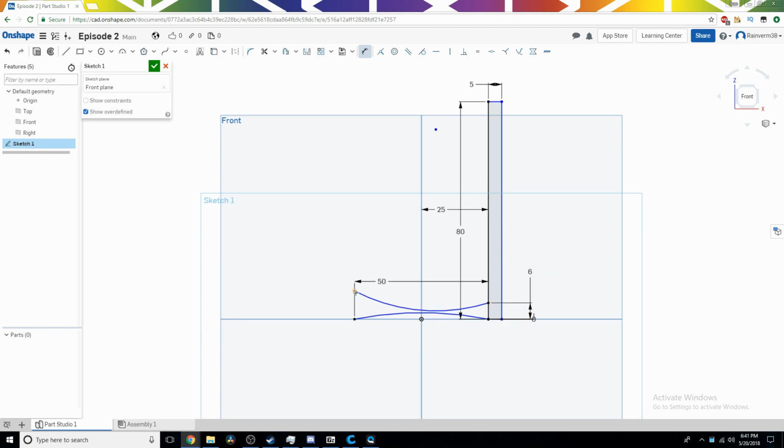6 millimeters. I'm not willing to do the math. Trust me, there are ways to do it. But I don't want to, because it takes effort, and effort is boring.